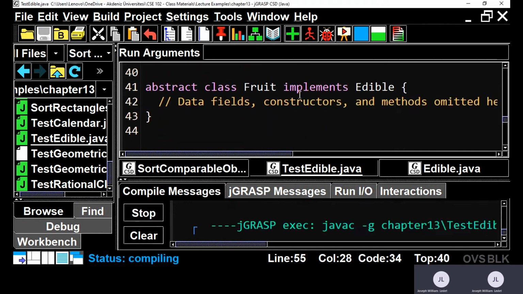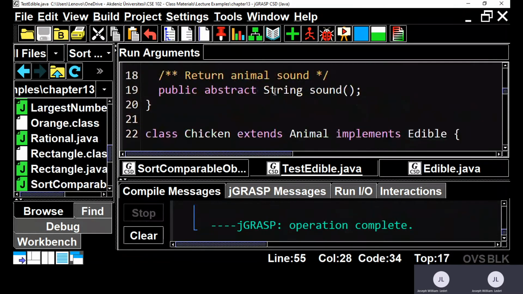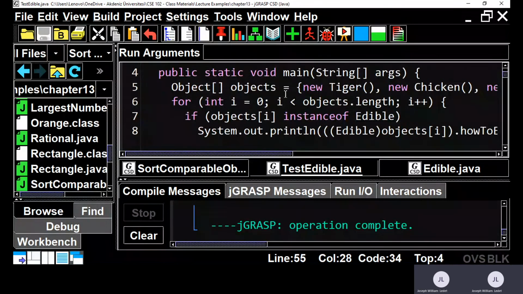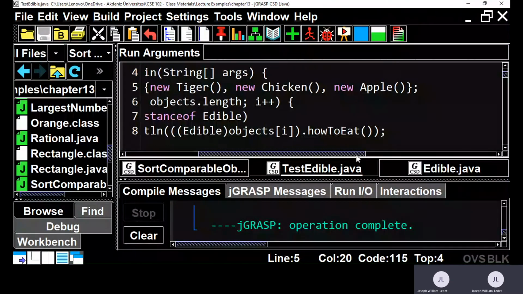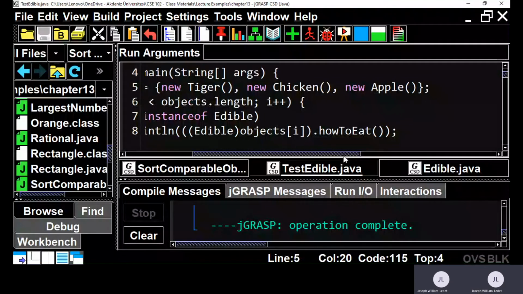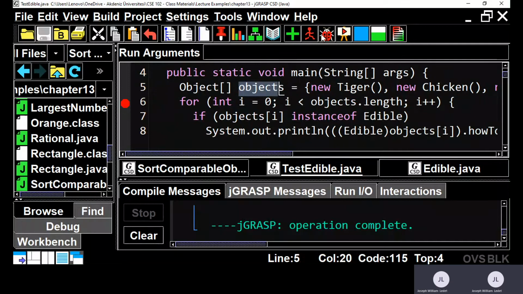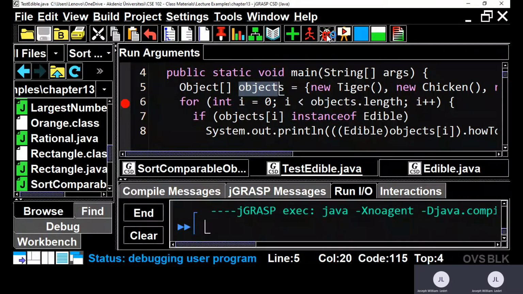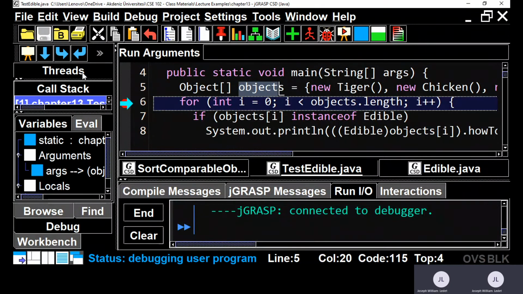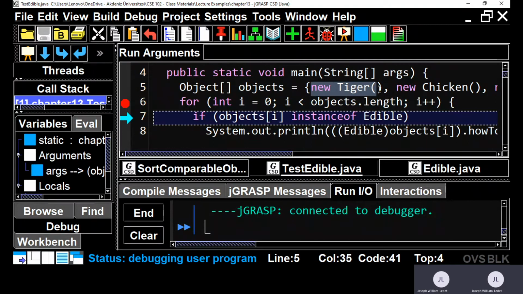Okay, so if we compile it, it should give us no compiler errors, right? Is there a main method? Yes. Now notice that I can create an Object array called objects. I can put in there a new Tiger, a new Chicken, a new Apple, and then each time through, it'll do some fun stuff. Let's see what happens. For i equals 0 up to length, objects[0], the very first one is a Tiger.